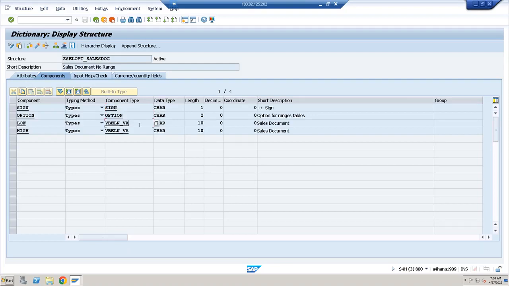If you want to pass a range of employee numbers as input, in your table, your employee number field will have a data element. You refer to that data element. Like that, you have to proceed. Either I can refer to the standard data element or our own data element. Depending on the requirement, you have to refer.